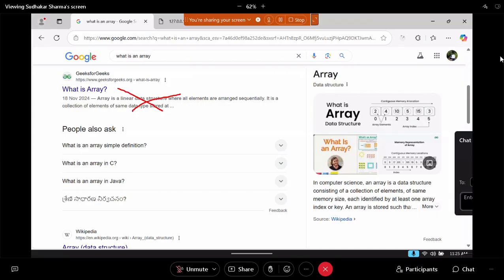So this is not Google's definition. What Google is doing is collecting definitions from different websites and showing them to you. That's it. And who are those websites? We are not sure. They have their own ideas. They put them on their website and you are following them. So this is one basic misunderstanding about arrays: that an array is a collection of elements of the same data type. Actually, it is not. An array can handle different data types also.